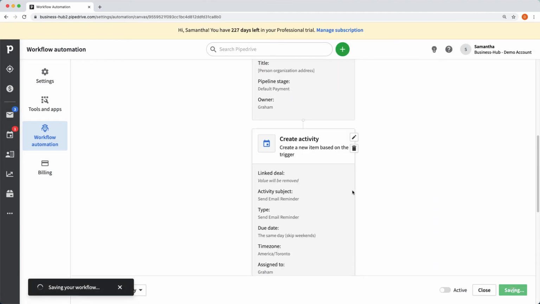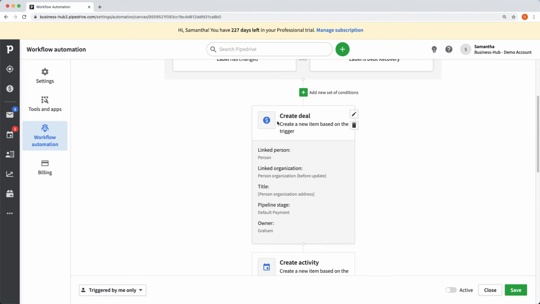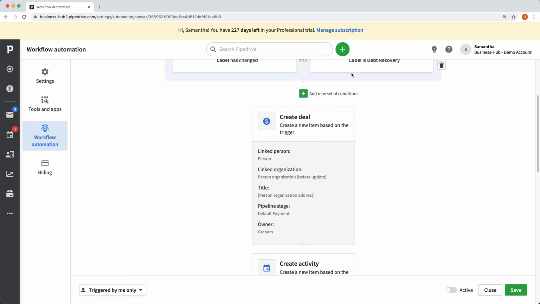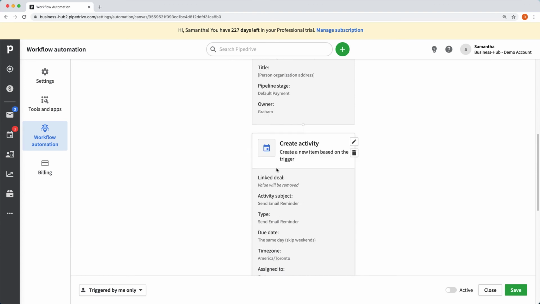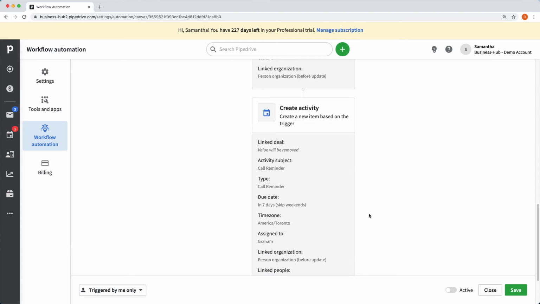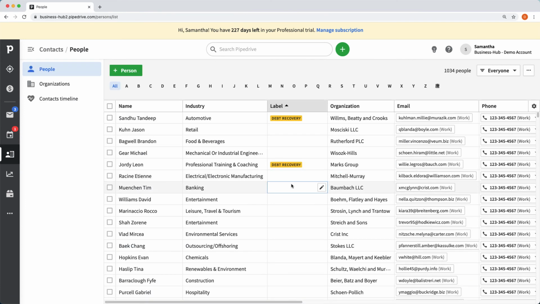That's it. So here we have person updated, trigger event, label has changed, label is debt recovery. We've created the deal. So automatically when that label changed, it's going to add a deal. It's going to also add the activities associated with that deal. So I'm not going to make this active because I've already created one. So I'm going to show you how it's going to work. So let's hit close.